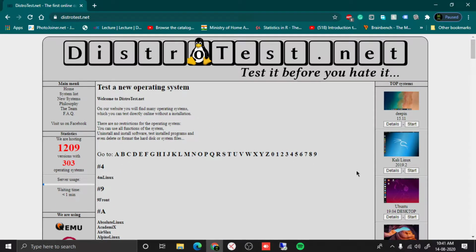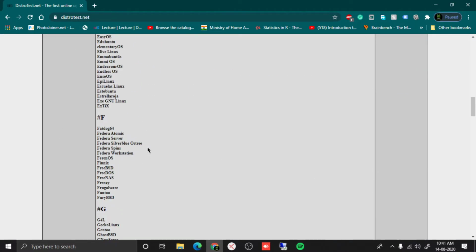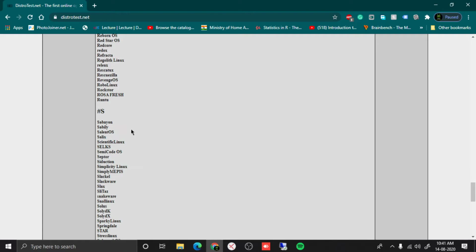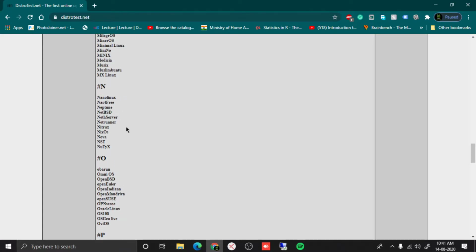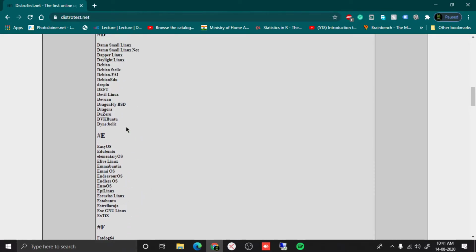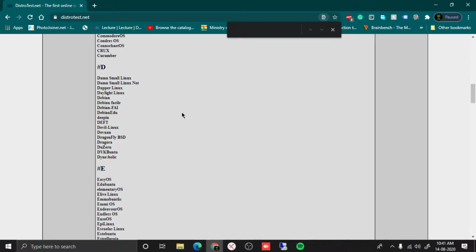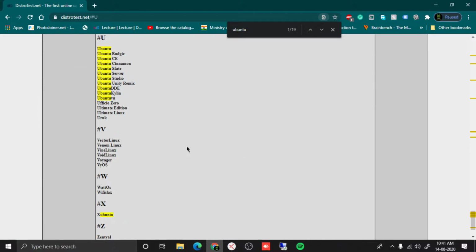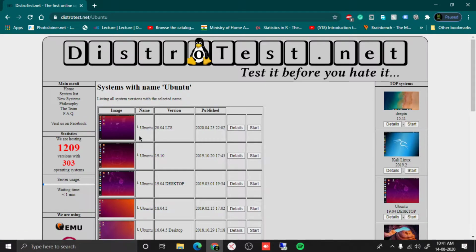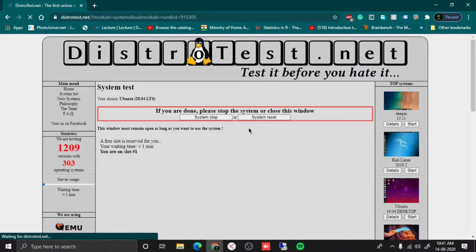Let's open this Ubuntu operating system, right? I will start from here so you can see how to use it. I will just search for it by typing U, and here is Ubuntu. I will click on it. Let's use the latest version, Ubuntu 20.04. You just have to hit the start button.